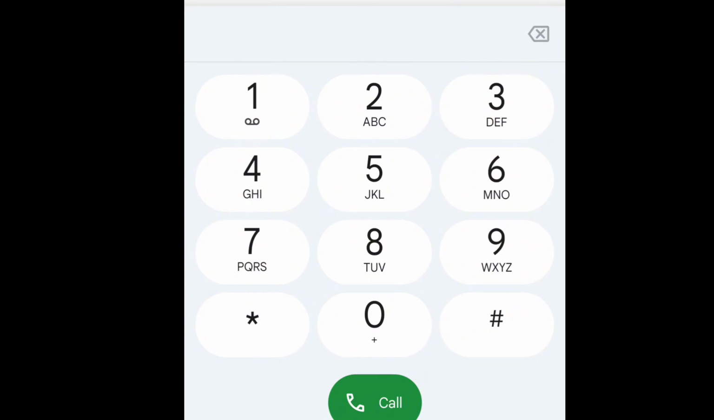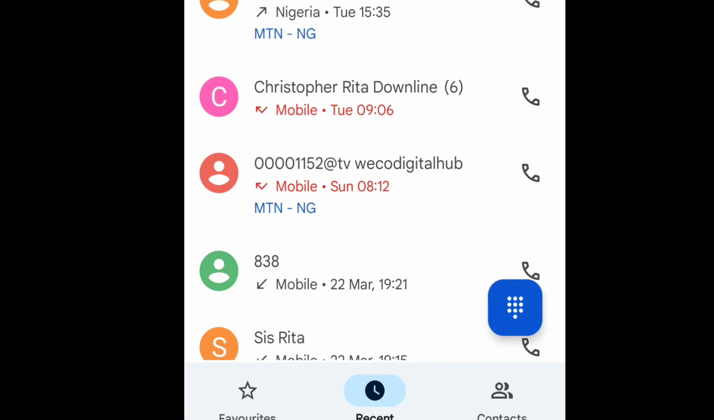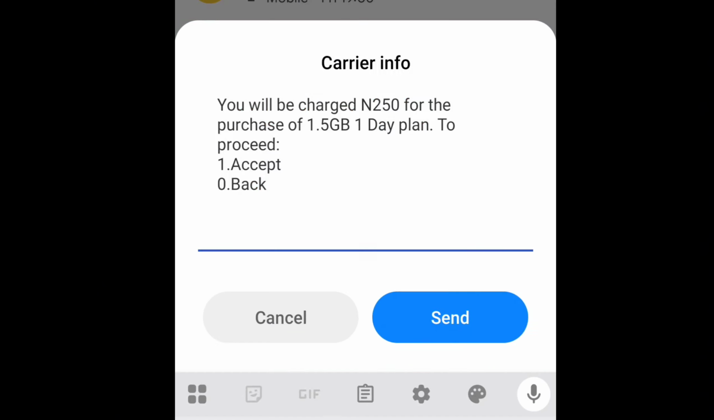The number 2 code that I normally use to get cheap data from MTN is *121*214#. So let's dial it and see what you can get with this code. You'll be charged 250 naira for the purchase of a 1.5 GB 1 day plan. So with 250 naira you can get 1.5 GB of data, and it will last you for 1 day. If you want to proceed, you just dial 1, then you can proceed. So this is another option that I use to get cheap data that you can use for your browsing.